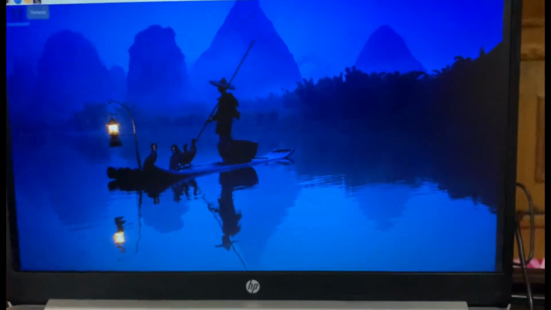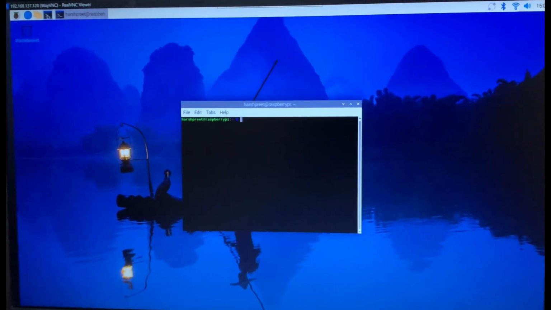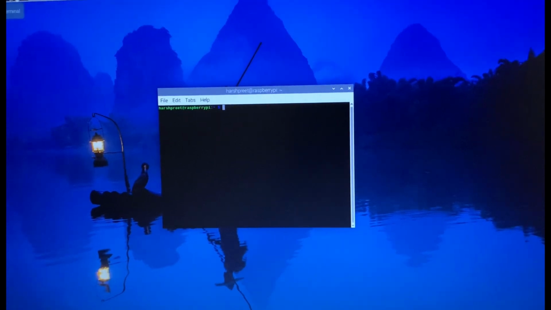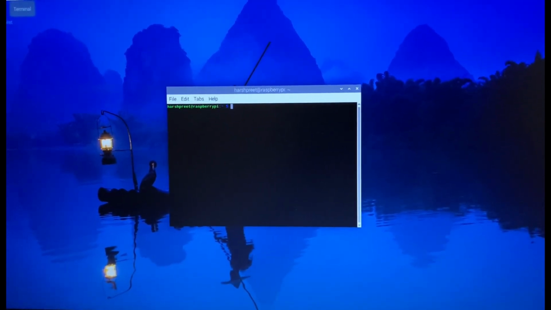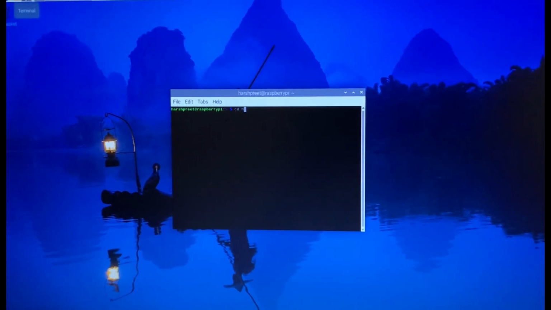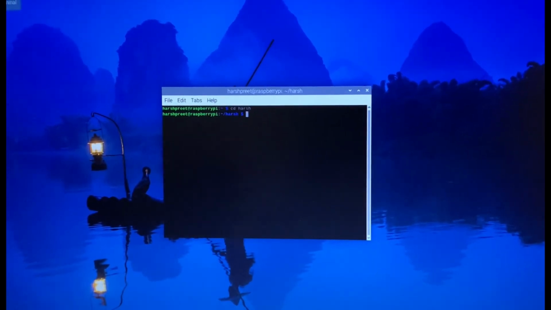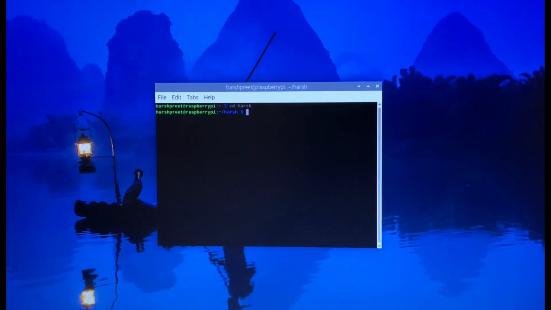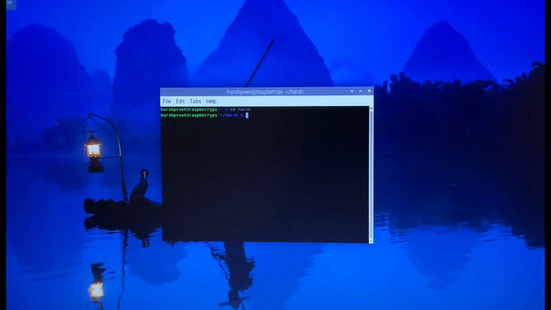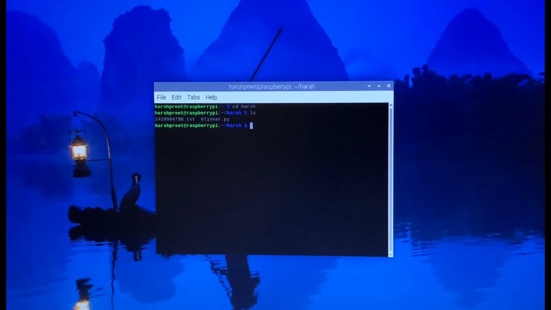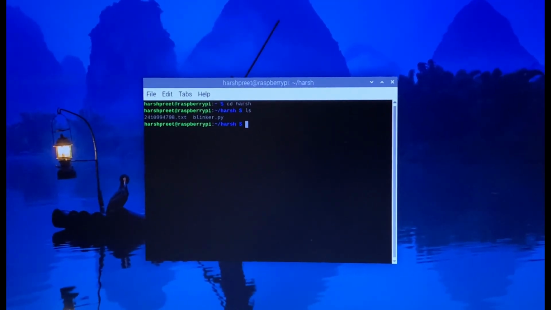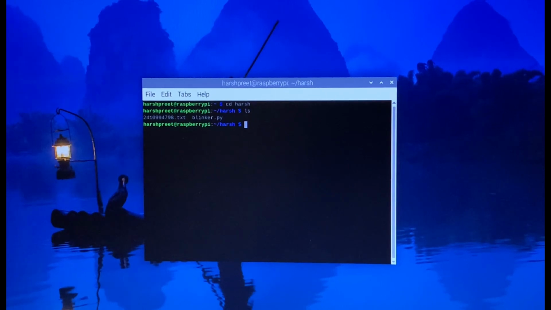Now I am going to open the terminal. After opening the terminal, I type the command cd to go inside my folder. After getting inside my folder, I type the command ls to check how many files I have created inside my folder. As you can see, I have two files, a .txt file and blinker.py.